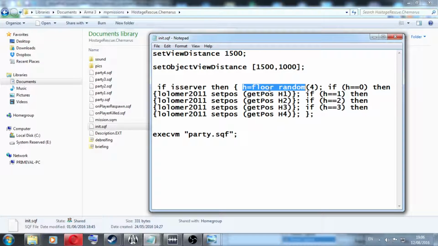So there are 4 different positions that he can spawn in, and of course h is just the letter that we're using here. So if h equals 0, then Lolomer setPosition, getPosition h1. h1 is a variable name for a marker in my mission, an invisible little marker that goes on the floor. And that means, when it randomizes, it chooses one of these positions, h2, h3, or h4, for Lolomer to spawn in, making it different every time.